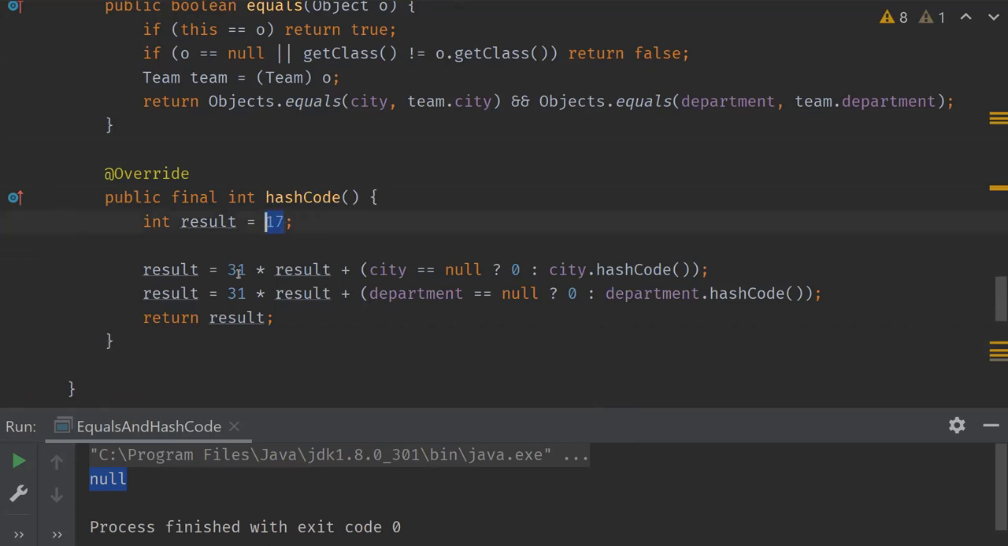You can take two prime numbers here and write this logic here. What we are verifying here: if city is null, we are returning zero, or else we are returning the city hash code. Same goes for the department property as well, right? So with this, whenever a hash code is called on any object, so this team object, then city hash code and department hash code will be calculated, and finally based on those values, the result will be calculated and hash code will be generated. So if two objects are equal, city and department will be same, so hash code will be same. That's the logic we have used here.